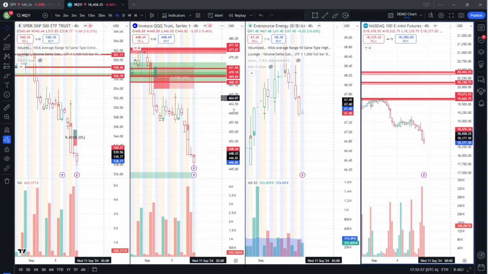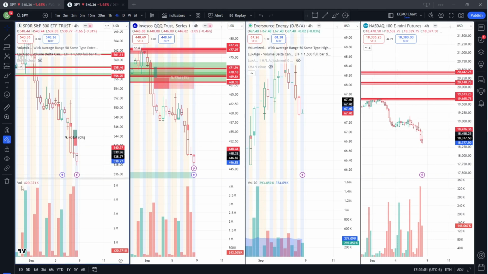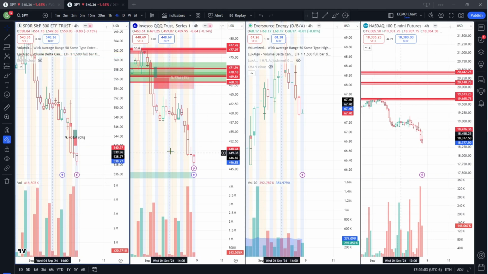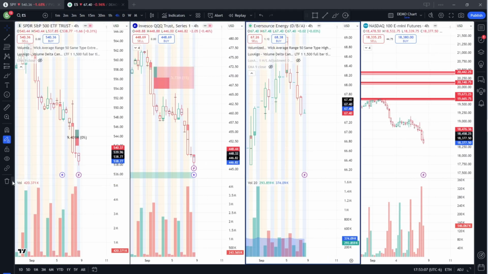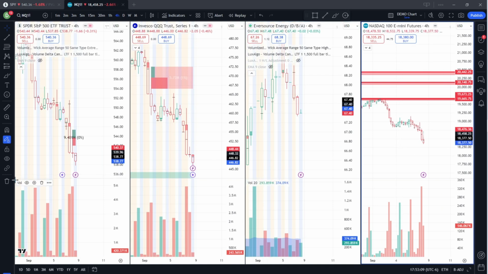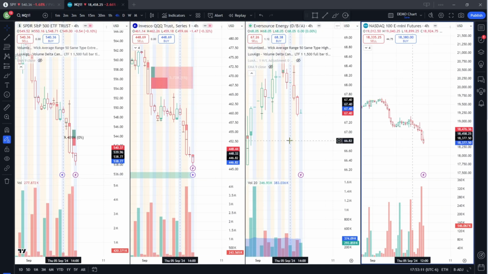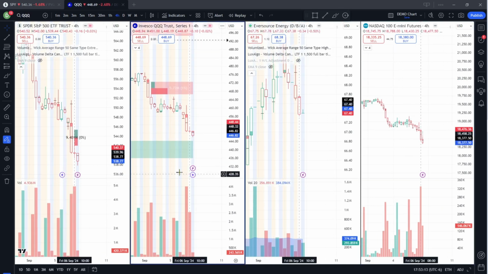Now, I already have some zones and levels set here. So if you don't mind, I'm just going to go ahead and remove all these drawings so that we can start fresh. So we're just going to remove drawings across the board on all four. Okay, now we're going to start fresh here.